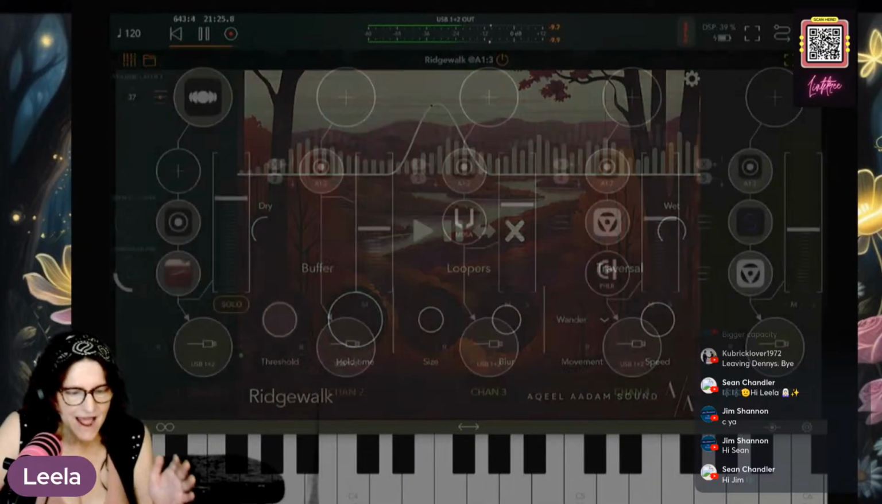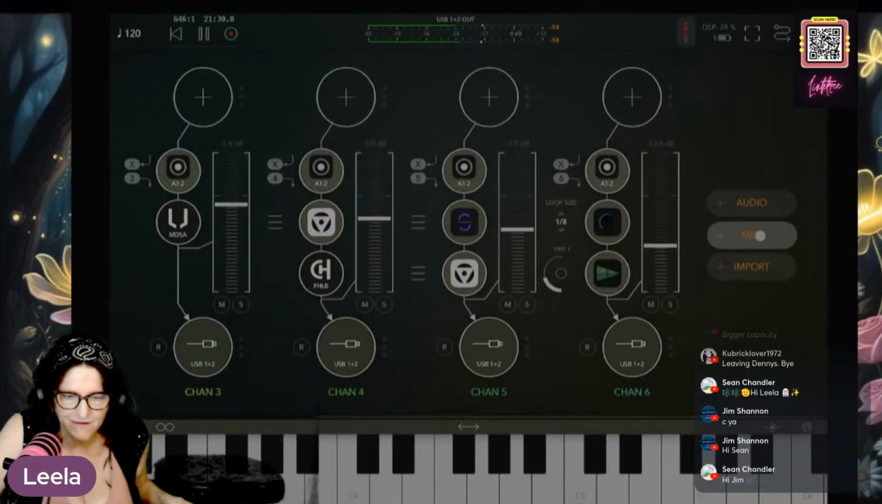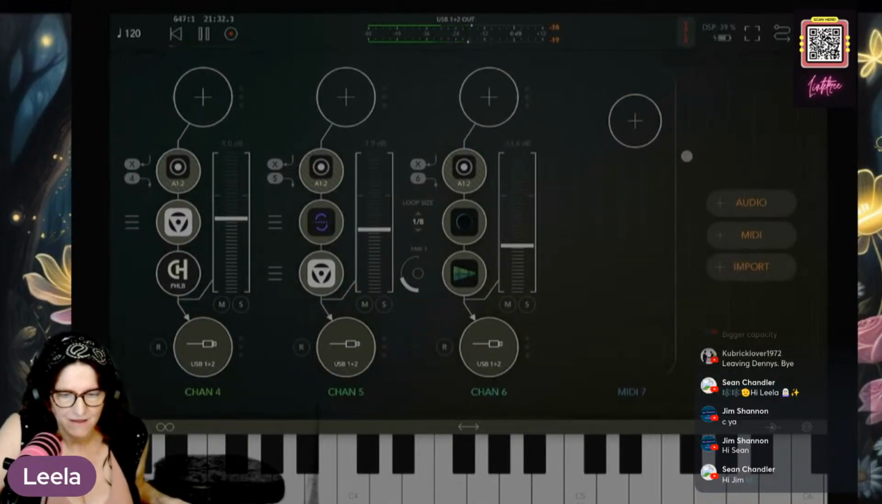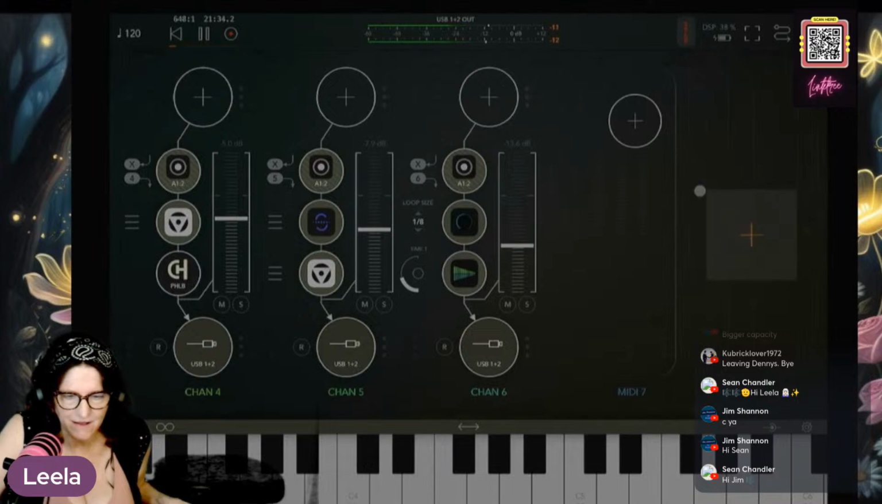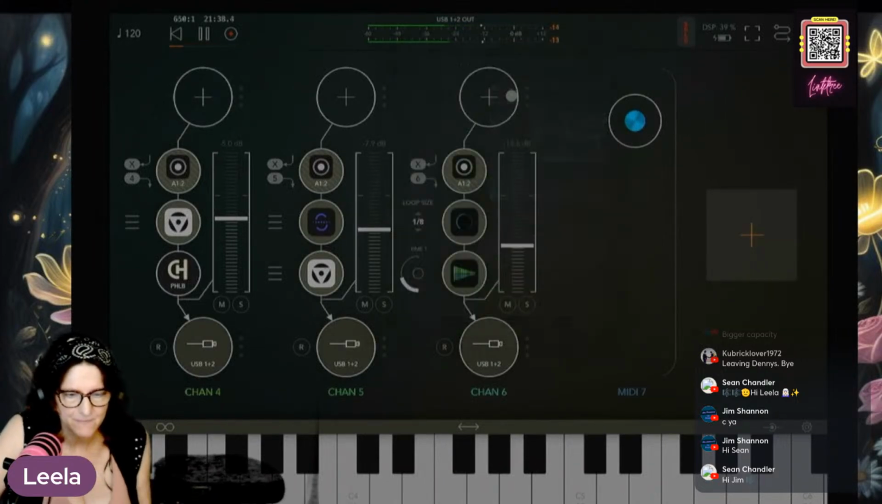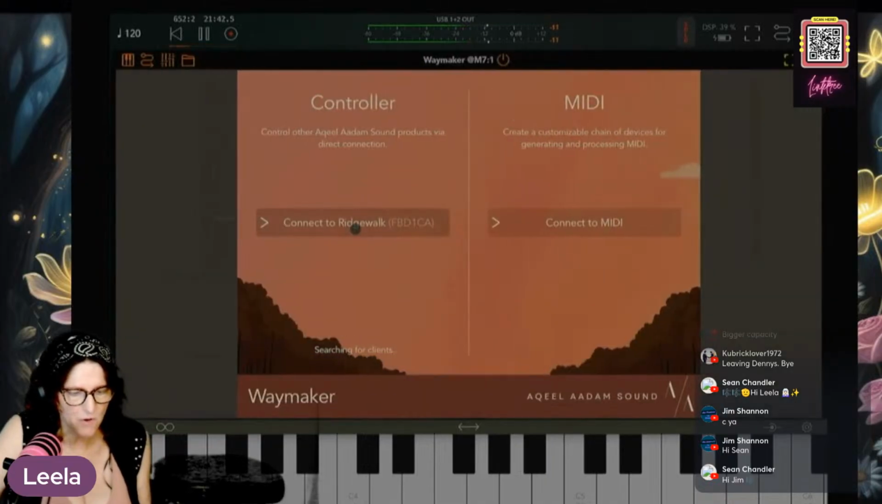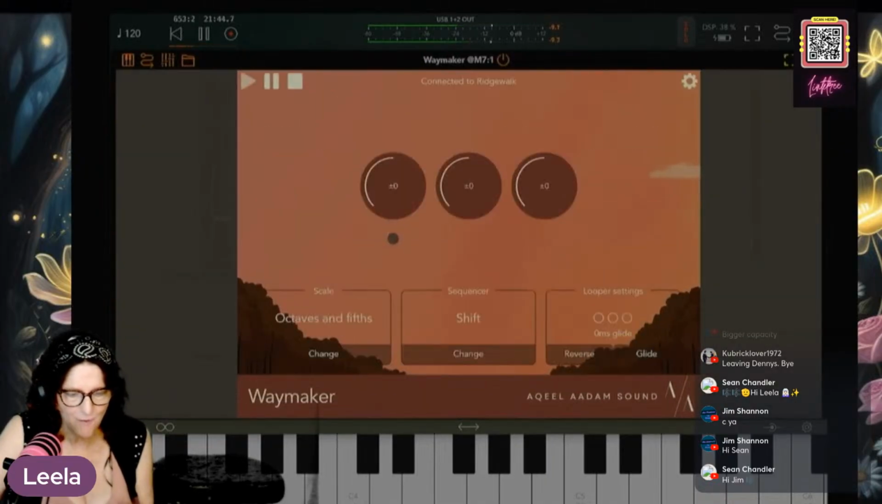But see, you can actually do something even crazier here. Now let's add in a MIDI. And let's add a Waymaker. Now connect to Ridgewalk. Now watch this.